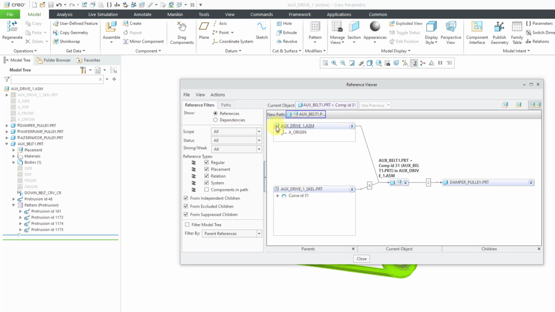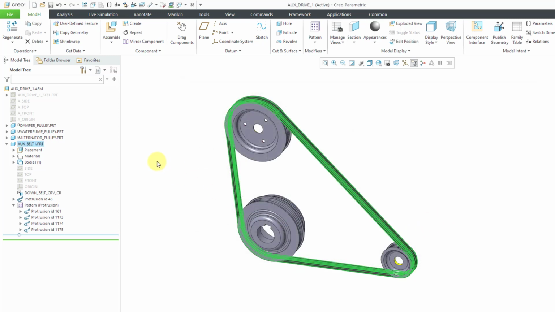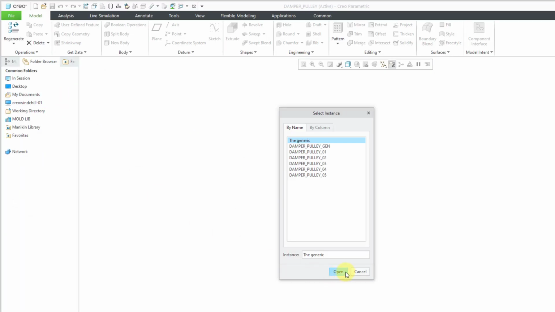I can also expand this. Okay, so it's also got a parent that uses this coordinate system. But over on the children, I see that damper pulley PRT. This is the one that has that protrusion, which has a reference to the auxiliary belt. Let's take a look at breaking that particular reference. Let's close out of here. Let me click on the part and then use open from the mini toolbar.